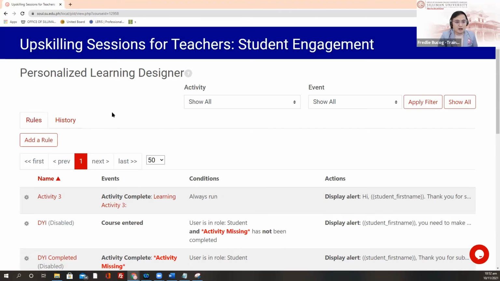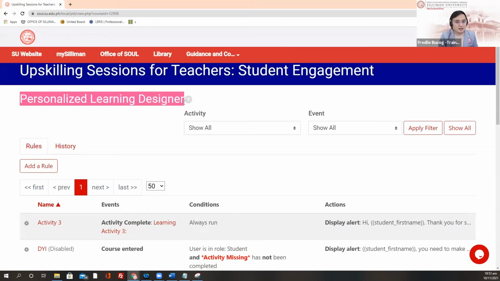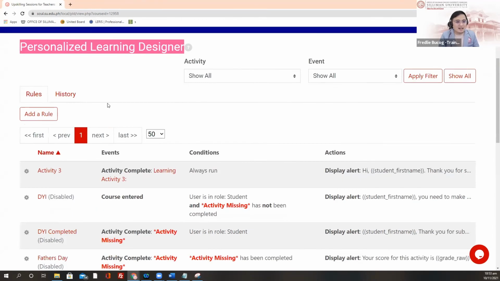So from this one, let's say we will have a welcome message once the student enters your classroom. So first, we will use the personalized learning designer, but not a specific topic; I will just give at least two personalized learning designers, which are a welcome message and the activity completion, and how to do it. So first one, you go to the personalized learning designer by simply clicking the gear icon, locate it at the very bottom, and then you can click the add rule.